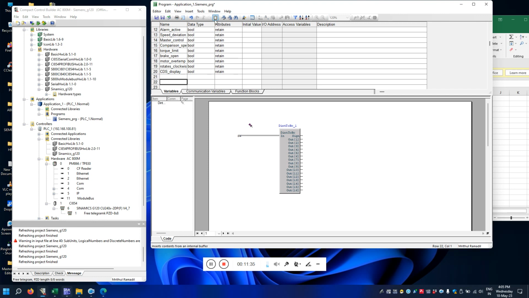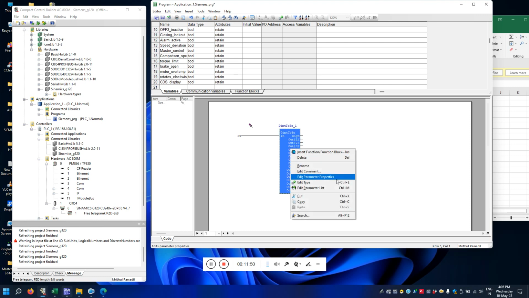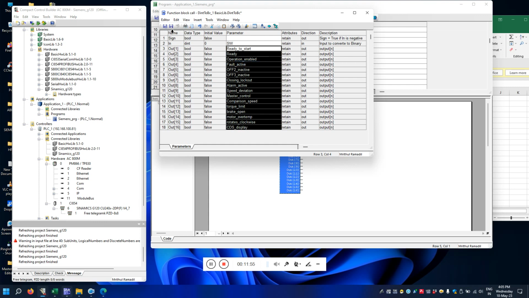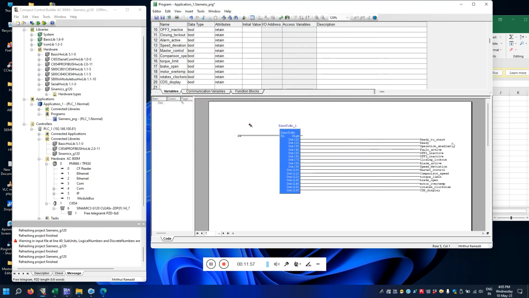Okay, so the 16-bit is done. So now what we can do is we can copy all this and we can put it here. That's it. So the status word is done. So we converted this status word, which is 16-bit, and converted it to 16 bits. Okay, so that part is done.